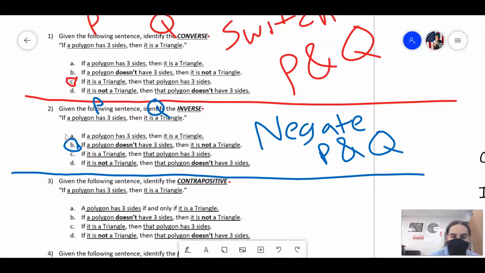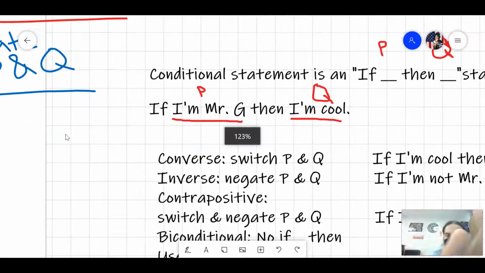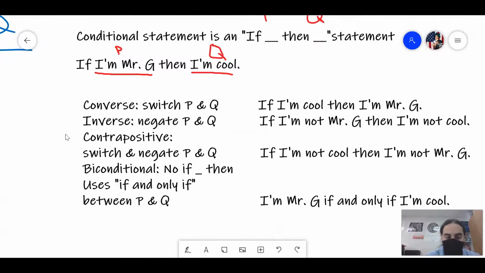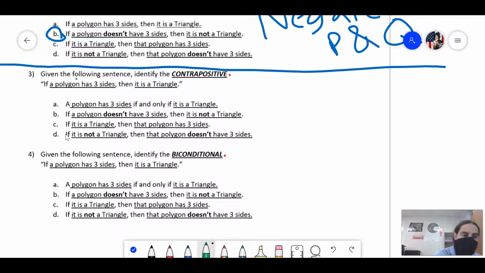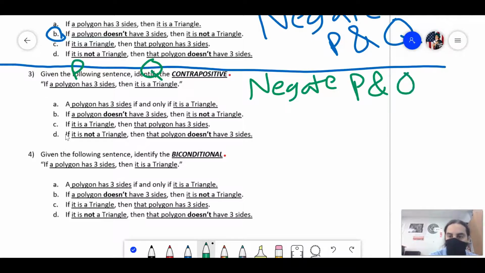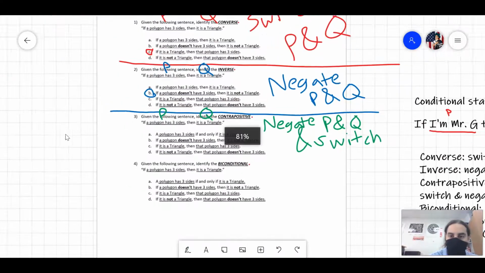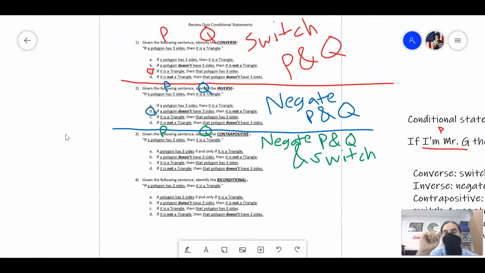Let's try number 3. Now, 3 says, given the following sentence, identify the contrapositive. Remember, contrapositive is that weird one where you're going to do 2 things. You're going to negate P and Q, make them opposite, and then you switch the order. Okay? So let's do that. Let's do this in green. All right, so same sentence, if a polygon has 3 sides, then it's a triangle. Okay, so what are we going to do? We're going to negate P and Q and switch. Switch the order, right? So do you see how we're doing what number 1 and number 2 did? We're doing both together. We're switching after we negate.